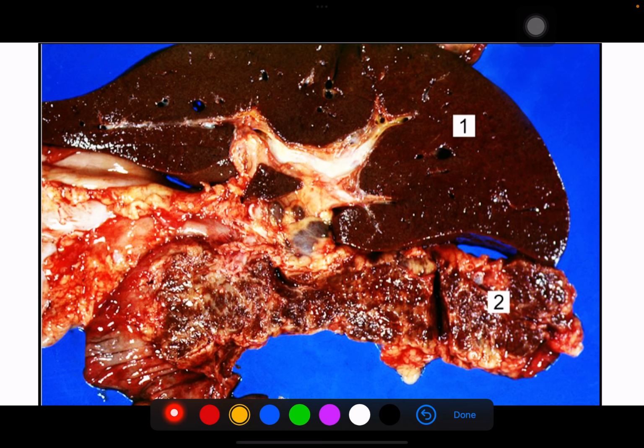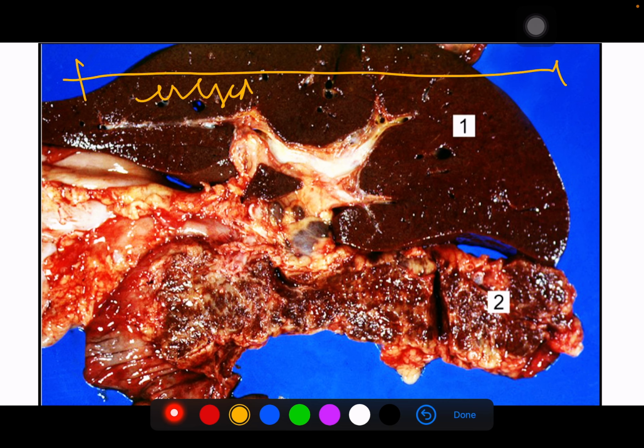The next one is hemochromatosis. Again, the liver is usually enlarged, right? The difference now is the color becomes dark brownish. This is actually a feature for hemochromatosis.